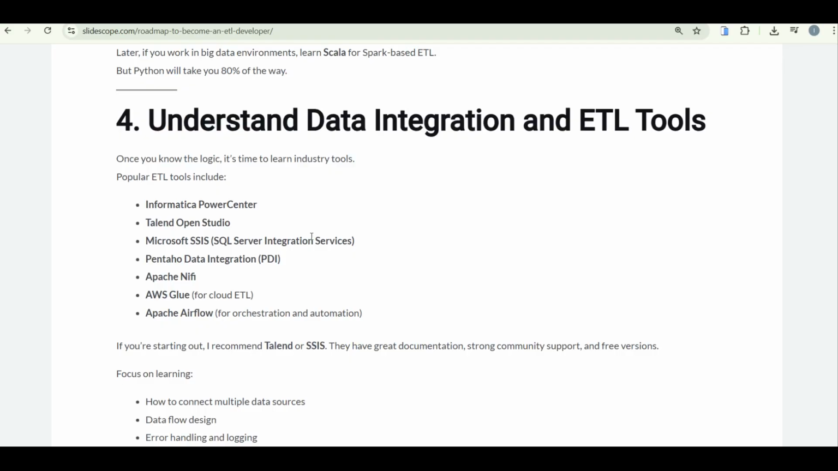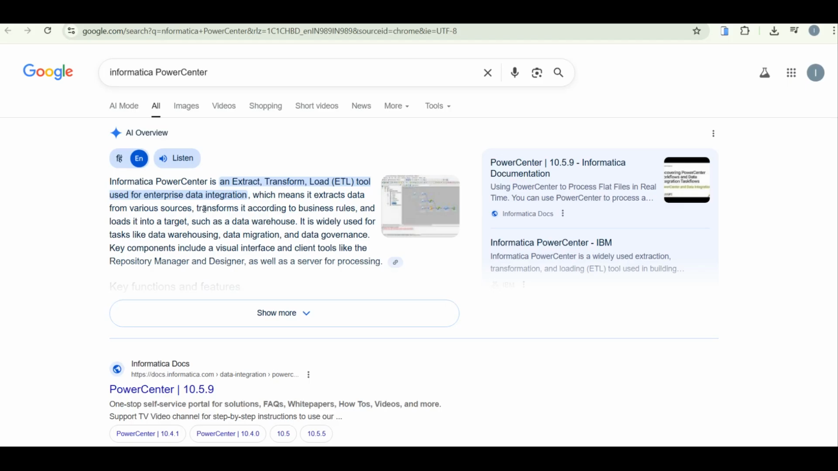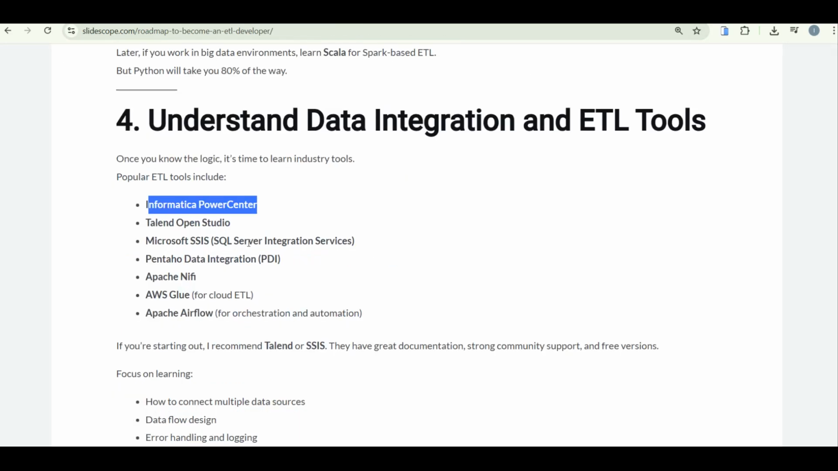Point 4 is to understand data integration and ETL tools. Once you know the logic, it's time to learn industry tools. Some popular tools are Informatica PowerCenter. As you can see here, Informatica PowerCenter is an ETL tool that is used for enterprise data integration.